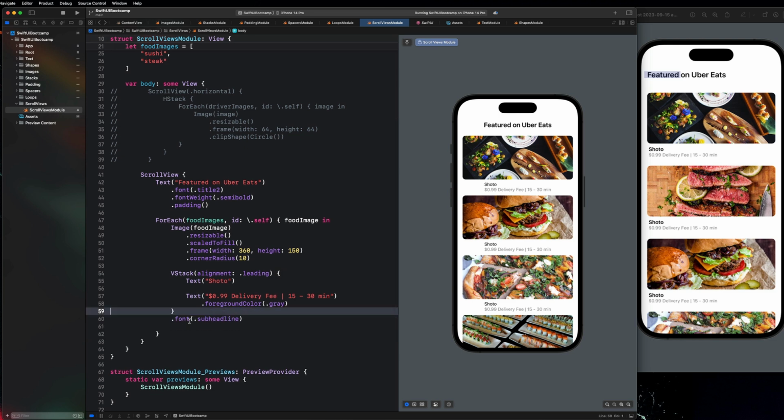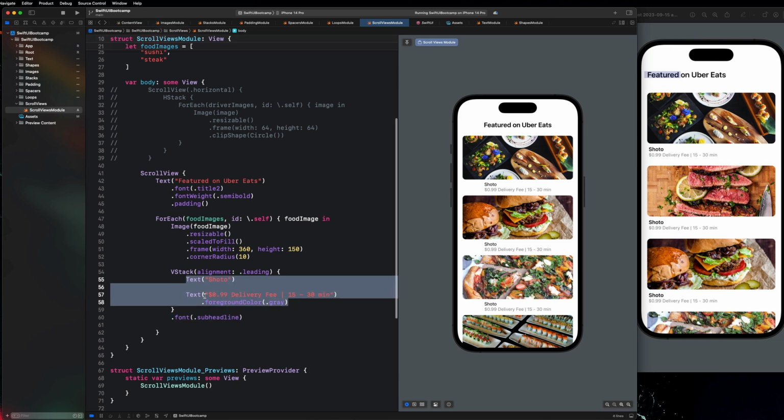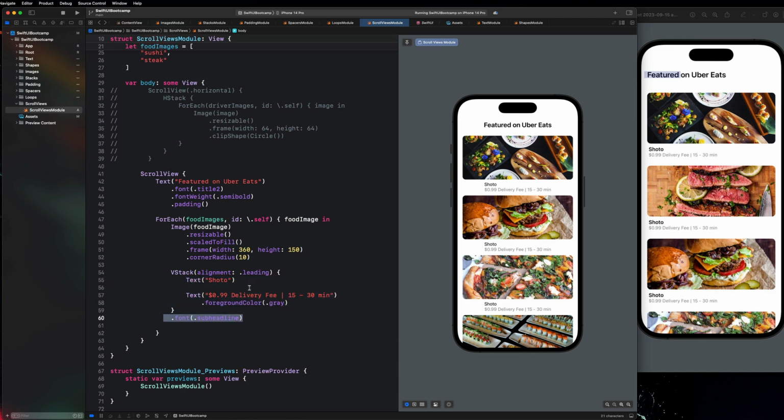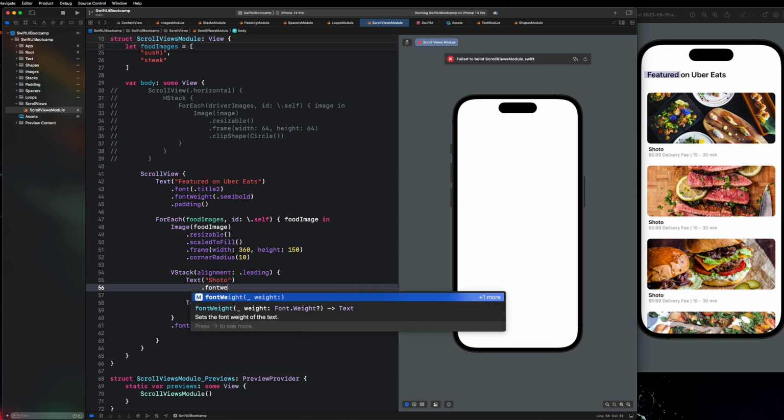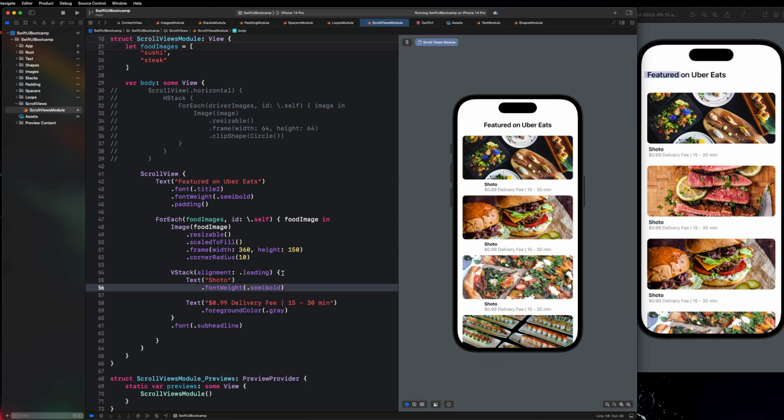And what it'll do is it'll apply that font to each individual sub element or sub component in that particular stack. So we don't have to put that in multiple places, which is really, really nice. The only thing we want to do is bold Shoto. So we're going to say dot font weight, dot semi bold for the restaurant name. And that looks pretty good.